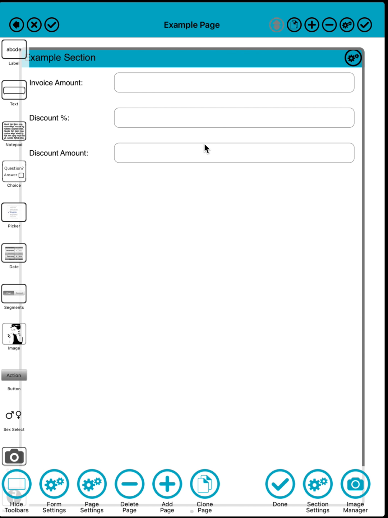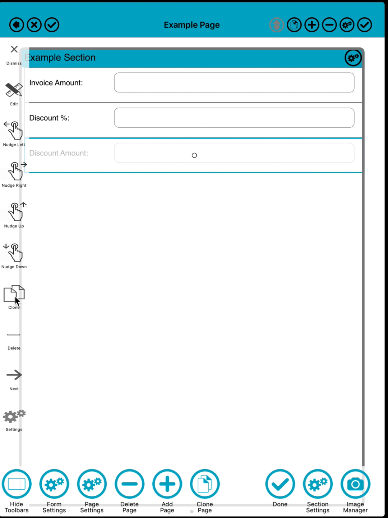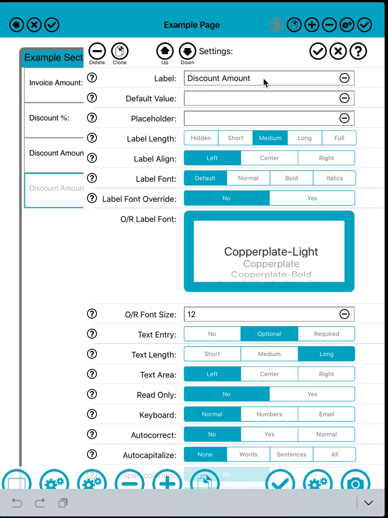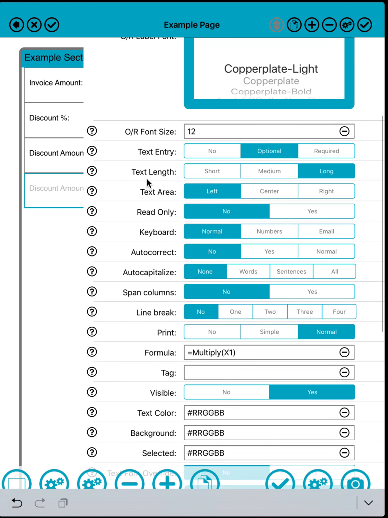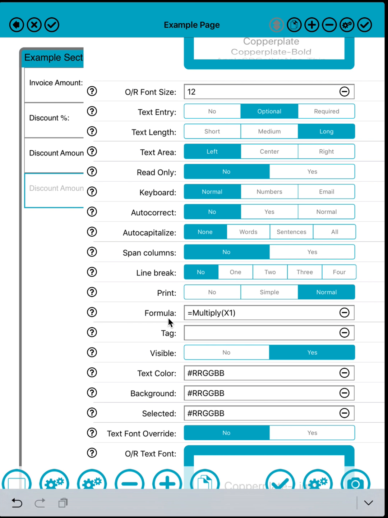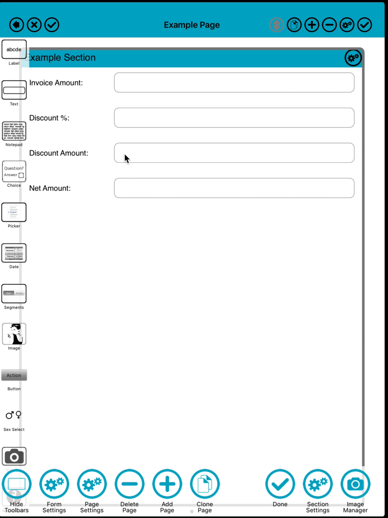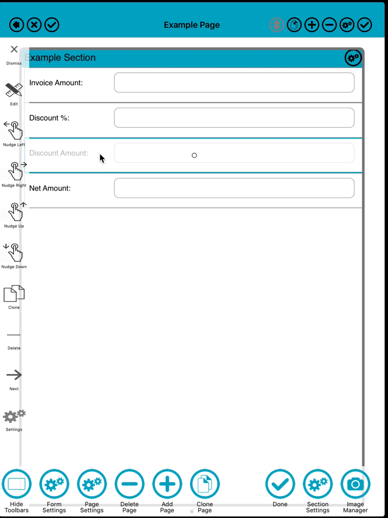If you go into here, I'll just take a clone of this field. There we go. That's cloned it, and I can call this, let's call it net amount. And I want net amount to be the total. At the moment it's got this formula, which is just cloned from the discount amount field. What I want it to be is the sum of the invoice amount and the discount amount. But I want the discount amount to be interpreted as a negative value. Now if you want to see how subtraction works, have a look at the subtraction video.